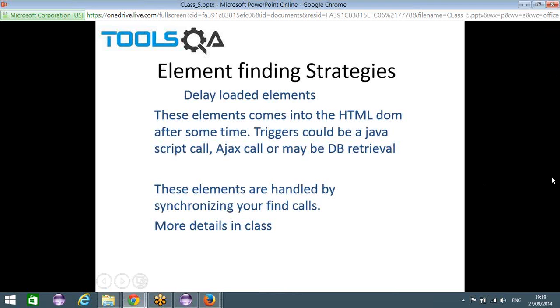Somebody, okay, yeah. So that's how an element can delay load.